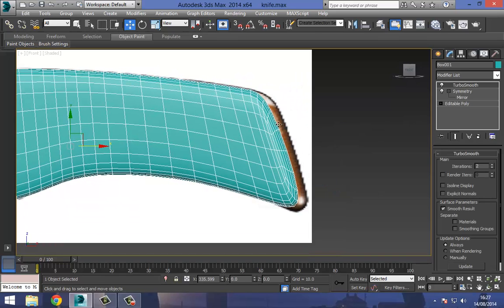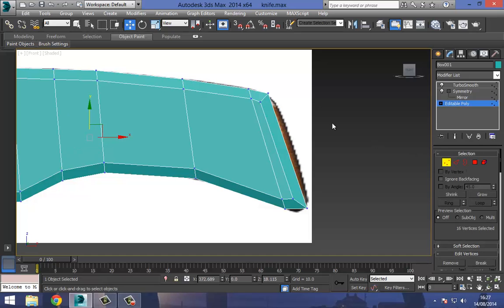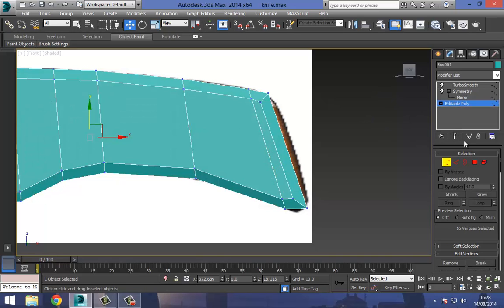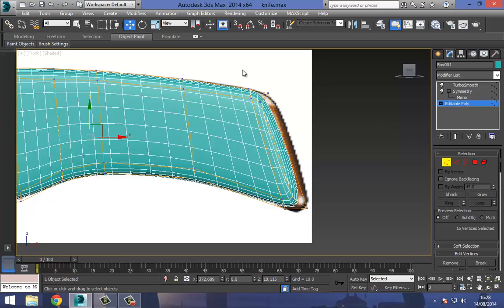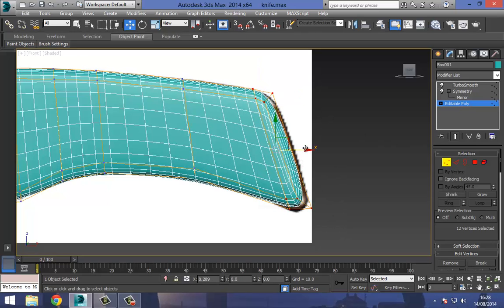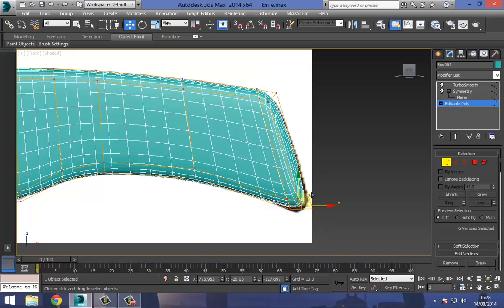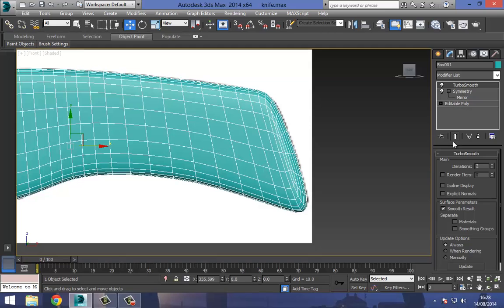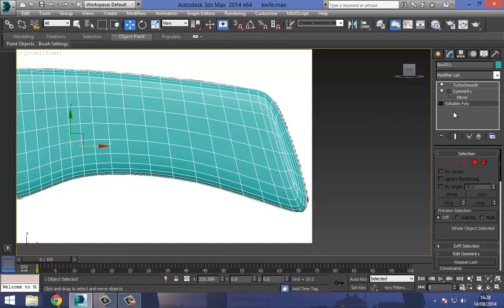Okay, and you can see there's just a slight modification we need to make here. We need to bring these out. So here's what I did. I click this button that says show end results. This will turbo smooth it and apply all the modifiers above it. However, it will allow us to modify the object on its base level. So once we have this approximate shape, we can now turn off show end result and drop back down here.